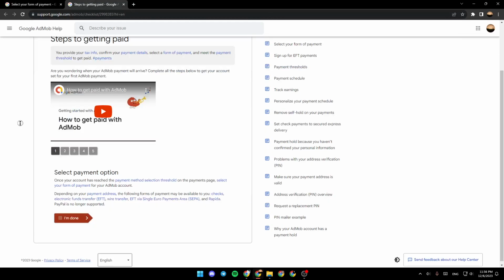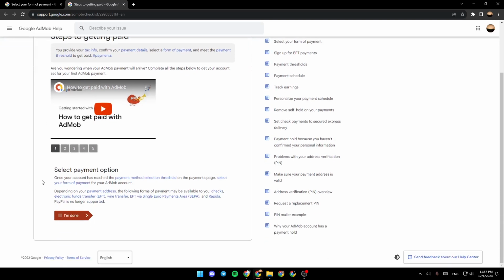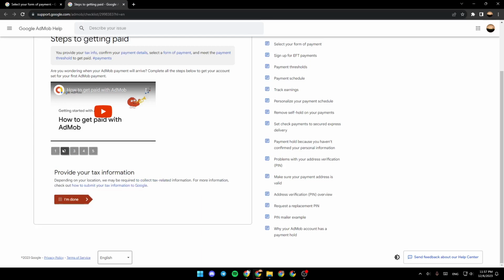As you can see guys right here, these are some steps to getting paid. The first step is to select your payment option. Once your account has reached the payment method selection threshold on the payments page, select your form of payment for your AdMob account. Then provide your tax information. Depending on your location, we may be required to collect tax-related information.